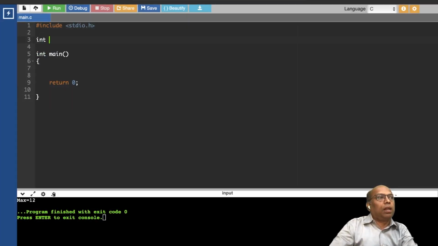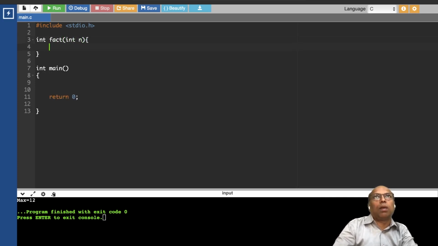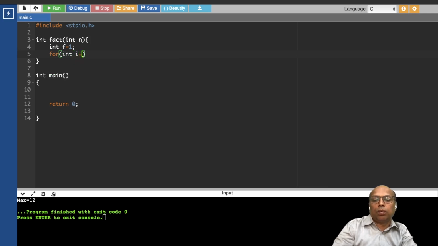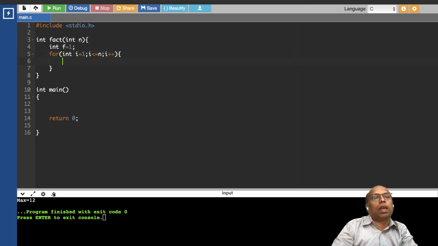So I hope you made an effort. Okay. So fact, integer n. What do I need to do? How to find the factorial? To find the factorial, the input needed is a number. What is the output? It will give me the factorial. I'm going to say f is equal to 1. I'm going to say here, for integer i is equal to 1, i is less than or equal to n, i plus plus. My input is coming here.